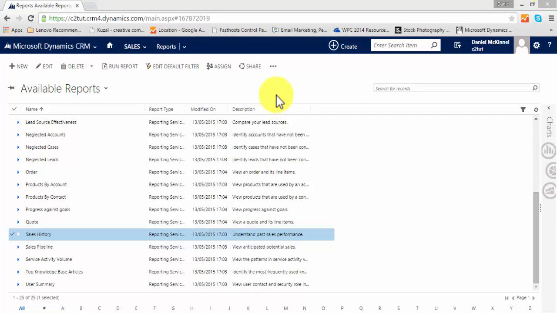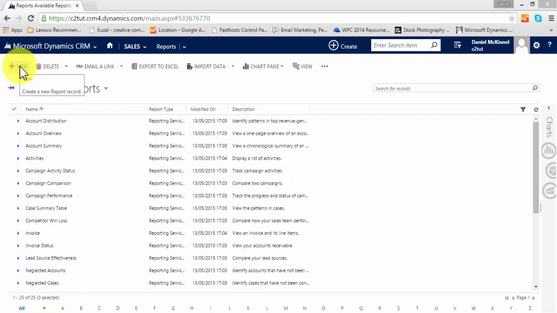As discussed, there are several reports that come with CRM out of the box, but obviously in your organisation you may wish to create your own reports. So let's go ahead and demonstrate how to do that. To create a new report, I simply click the new button.